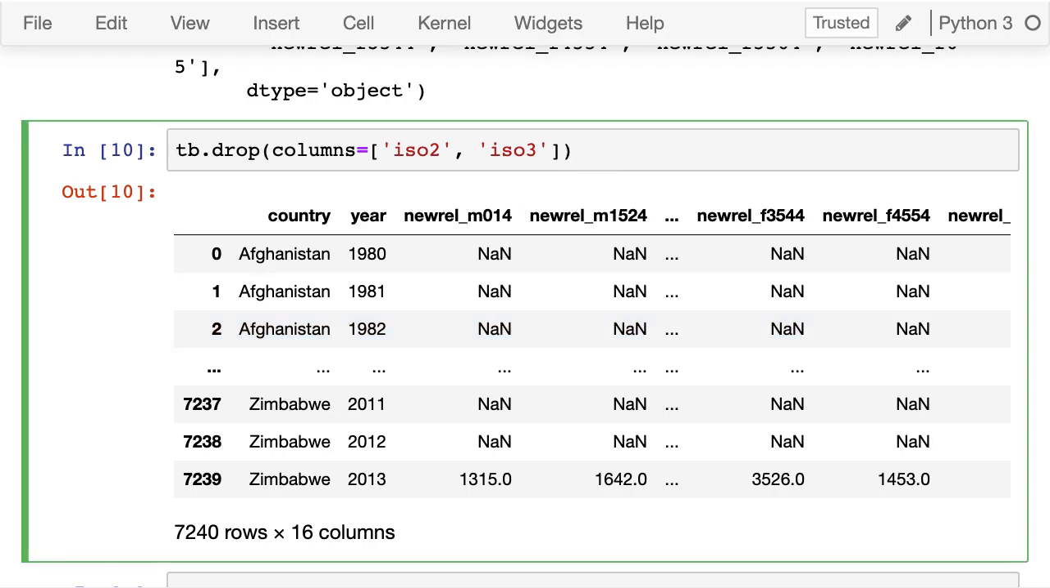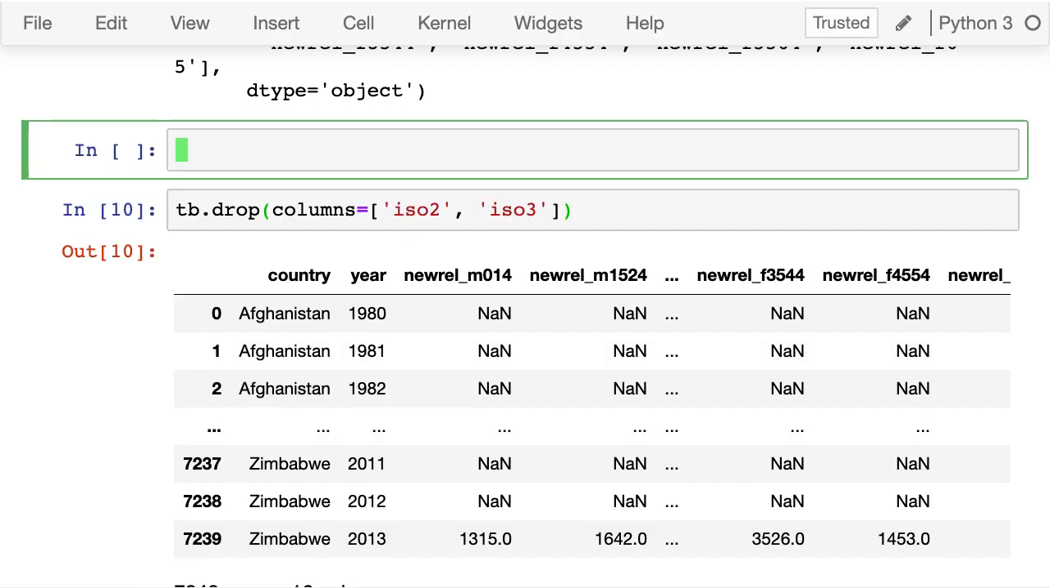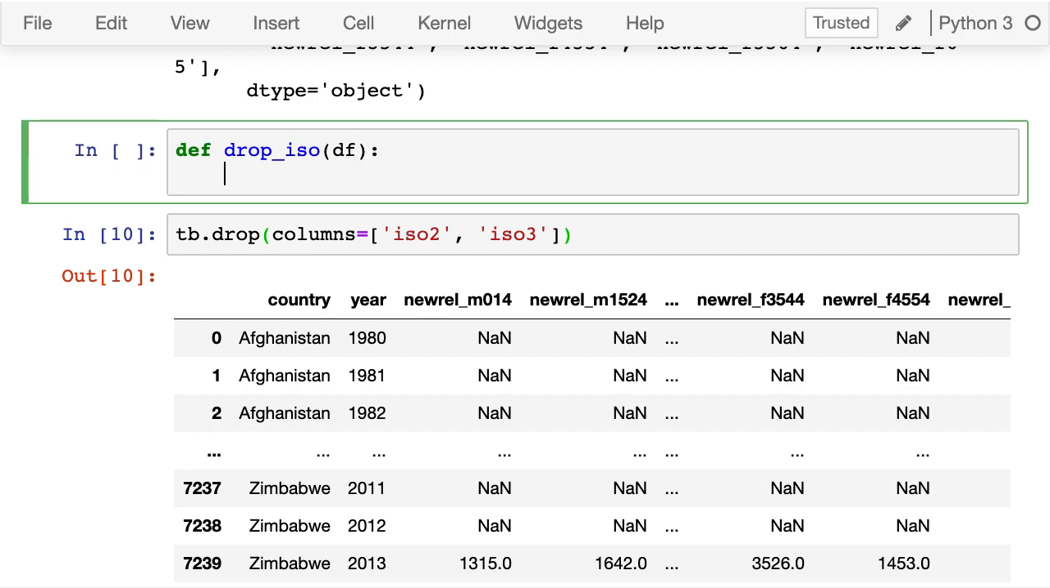When I know that I have to do a lot of data manipulation, I'll make use of something called piping in Pandas. Instead of writing my commands line by line like so, I'll create a function for every operation I want to do. So let's define this function called drop ISO. This function takes in a data frame and returns a data frame. So I will just replace this code with this.